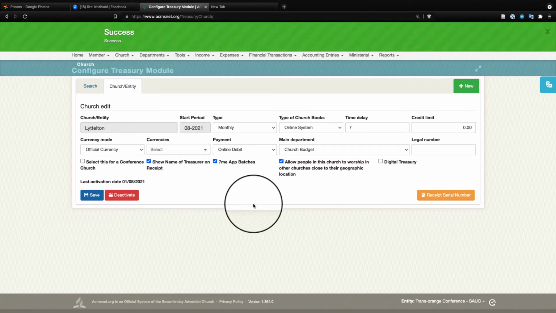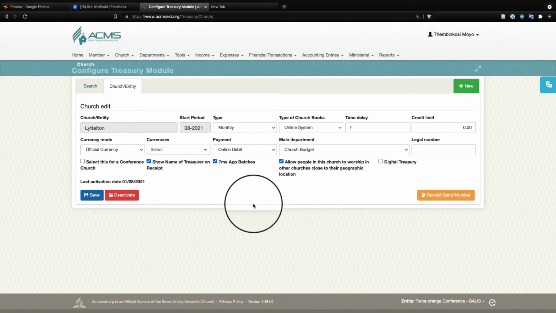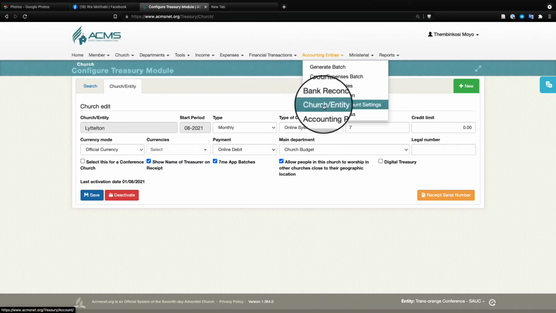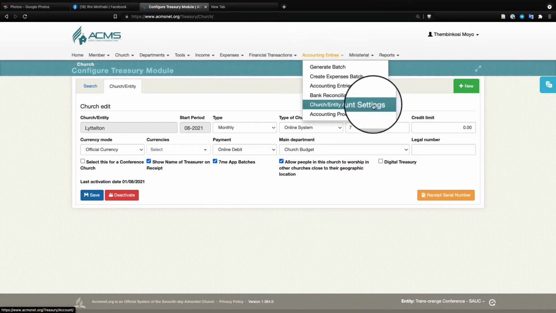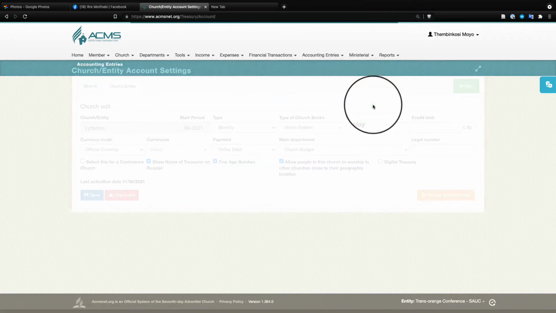Now we want to configure the 7Me app to be able to see the bank account details for this particular church. So what you do, you come to accounting entries and you come to church entity account settings here, and you click on it.